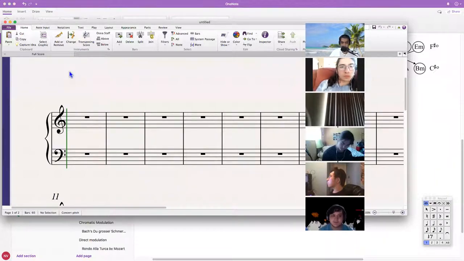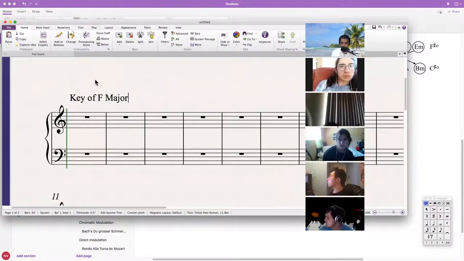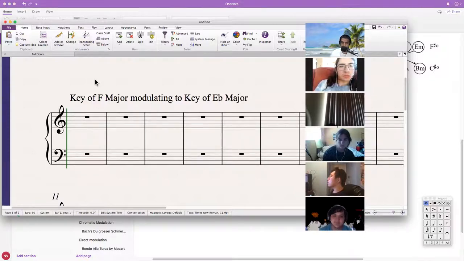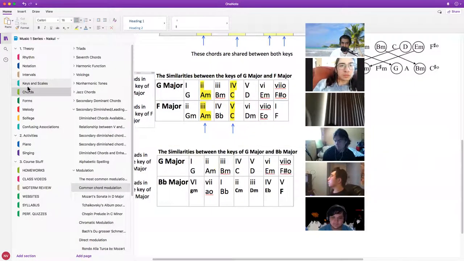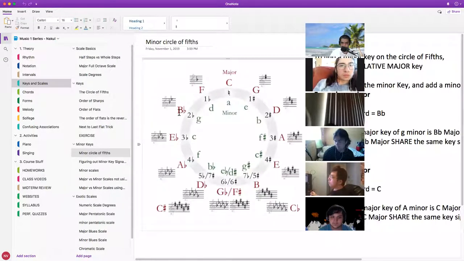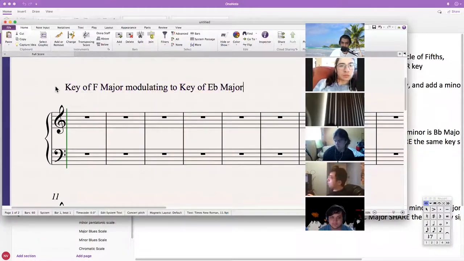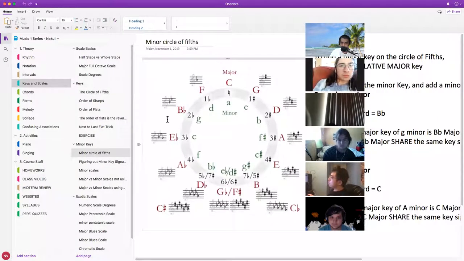So let's say we're going to go from F major. Well, someone pick a key. I already did it. Key of F major modulating to the key of E flat major. Okay. So let's say you want to modulate from F major to E flat major. That's absolutely going to work, because it's within two cycles away from the original starting key.